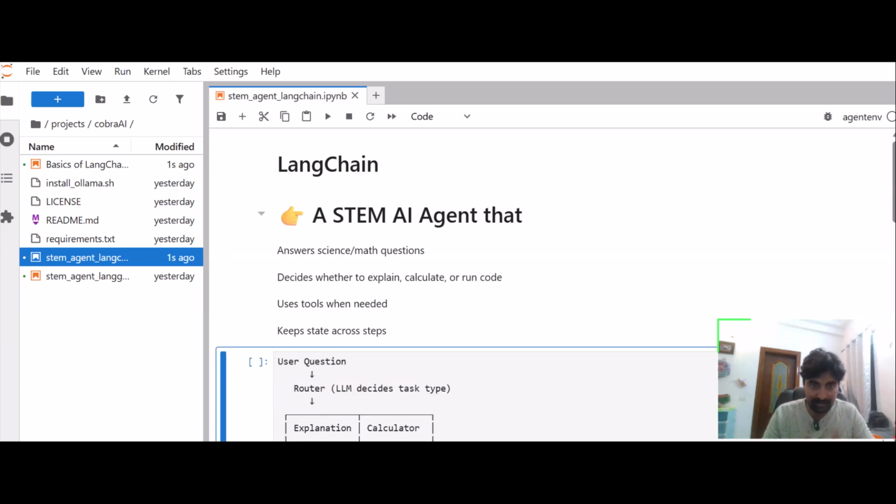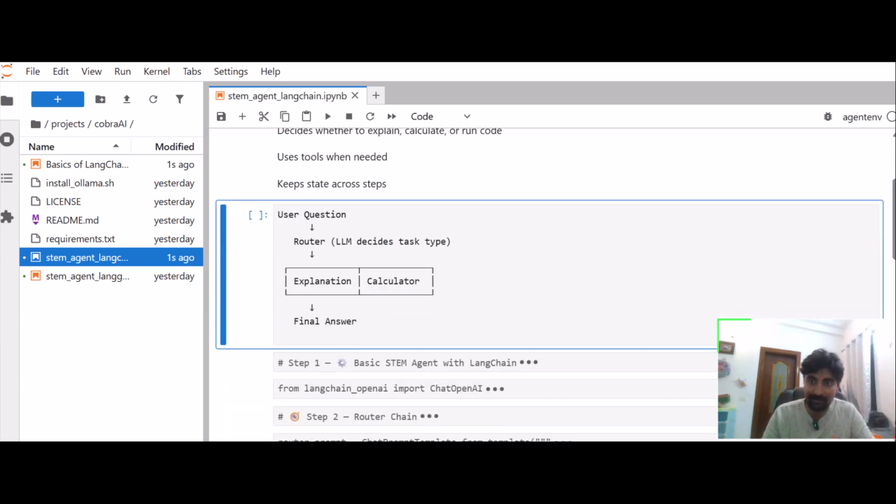So what would be the agentic flow for it? That's what we'll talk about now. The user will come and put in some questions. It will go to a router, and the router will decide what type of task it is, what type of question was asked. Do I need to explain it, or do I have to calculate something?